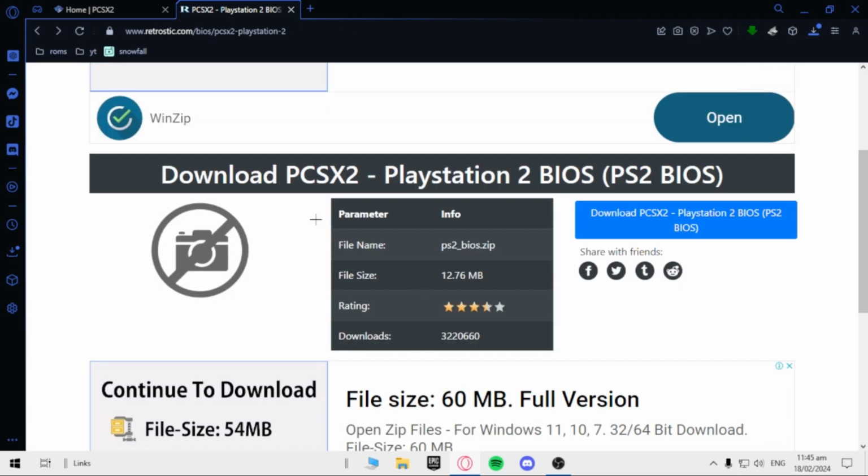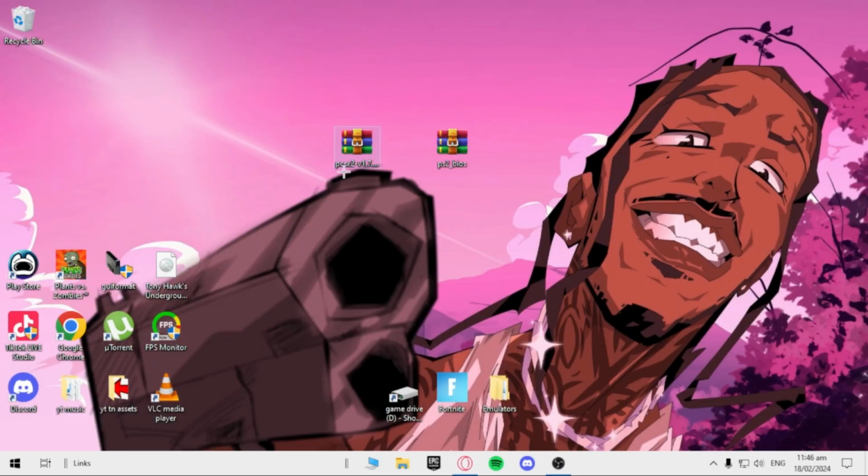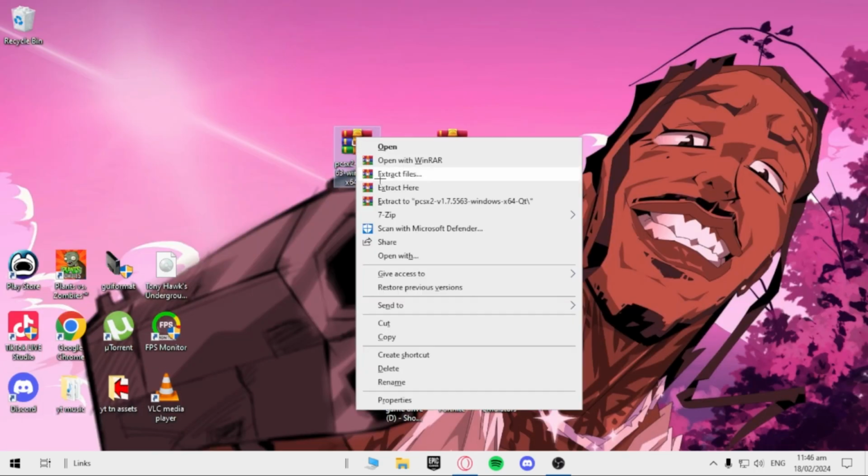Now, unfortunately, I can't show you where to get a BIOS file, but if you do a quick Google search, I'm sure you'll find what you're looking for. Now that we have the emulator and the BIOS file downloaded, you need to extract them.